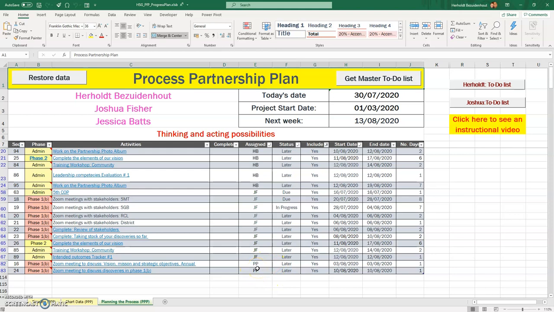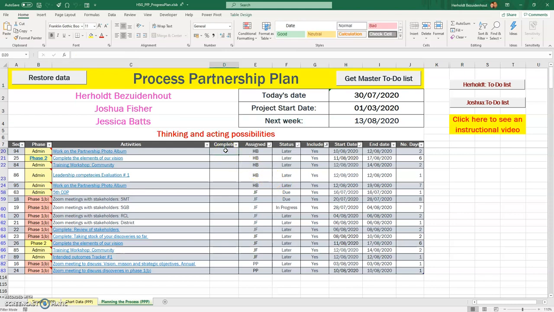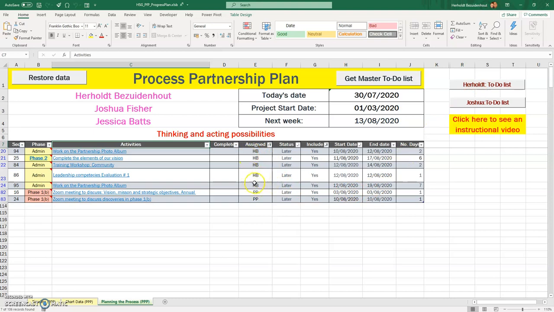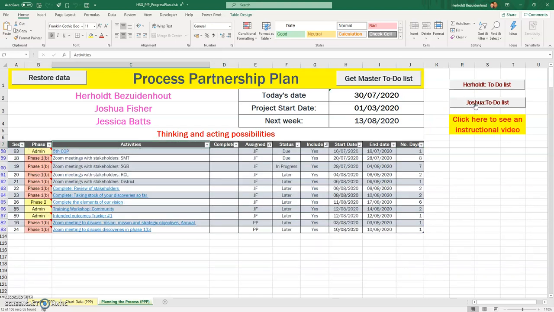We will notice that there are certain things that we need to complete, and as soon as I've completed something, say for argument's sake I've worked on the album, all I need to do is click in the complete column and say yes, and it will change the status to complete, and it will not appear in any of my reports again. This is a report for both of us. If I want the report just for me, I click on that Harold to-do list, and it gives all the things I have to do and all the things we need to do together. If Joshua wants his list, he can click on that, and it gives all the things he needs to do and what we need to do together.